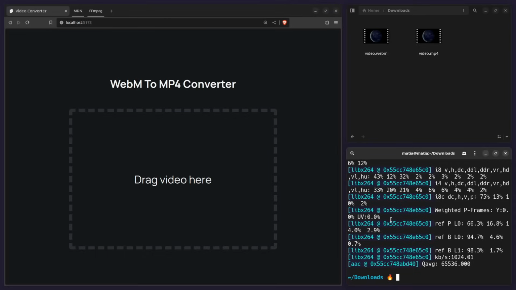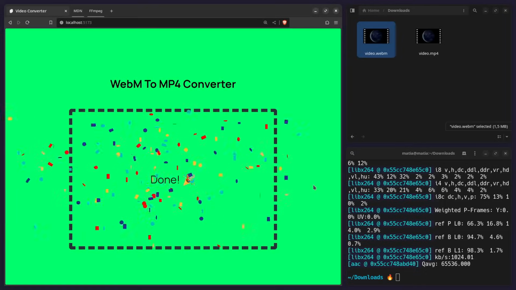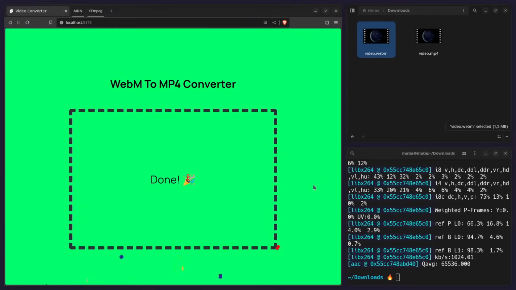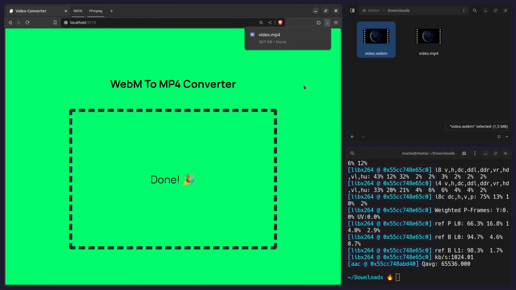But we can use FFmpeg in the browser thanks to WebAssembly. So today we're going to make a video converter using FFmpeg in the browser and Svelte. So let me show you how cool this is. So I can just drag over this file and we get this drop zone. So now we have this cool transition. Alright, so the video is done, so we can save it, let's replace it, and that's how simple that is.